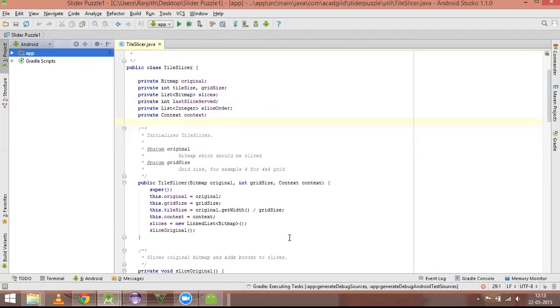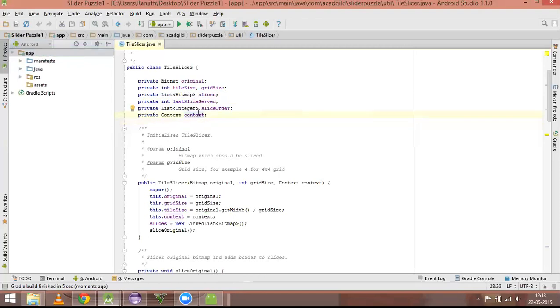Is that clear? So after what will happen? After that, this will open. The slider puzzle app will open. Android Studio will open, and inside Android Studio, you'll have the slider puzzle.